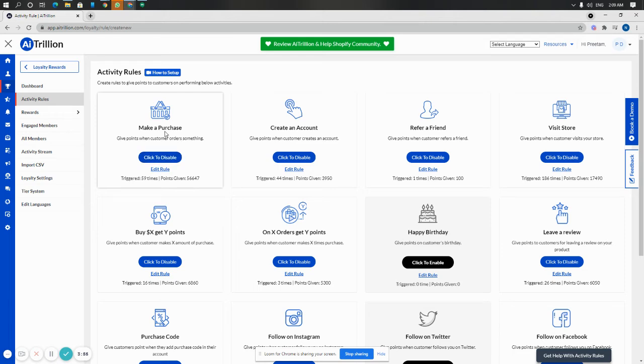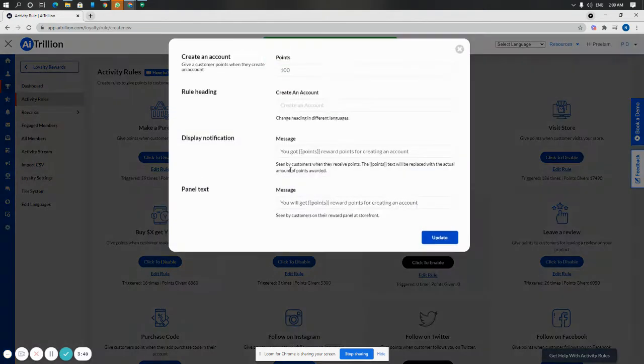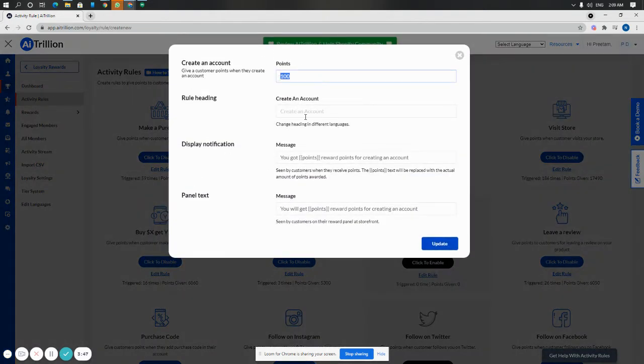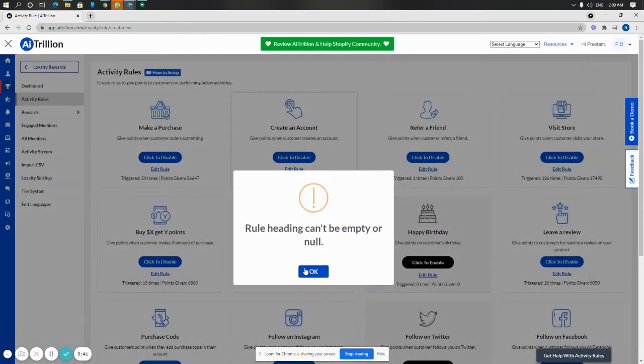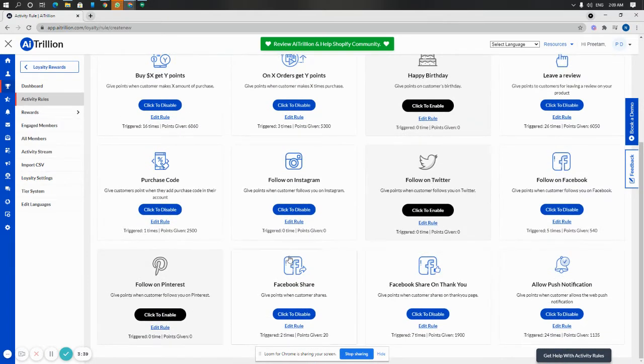So you can offer points for every activity. For example, if you want to offer points for somebody creating an account on your online store, you would offer your choice of points. You would offer your choice of text messages and click on save or update as the case may be. In addition to that, you can offer points for follow on Instagram, purchase codes, so many things.